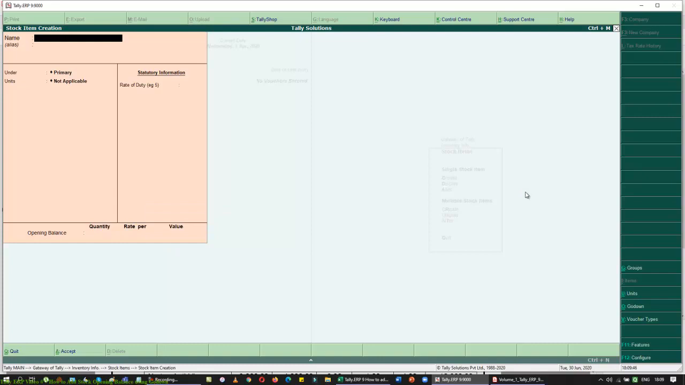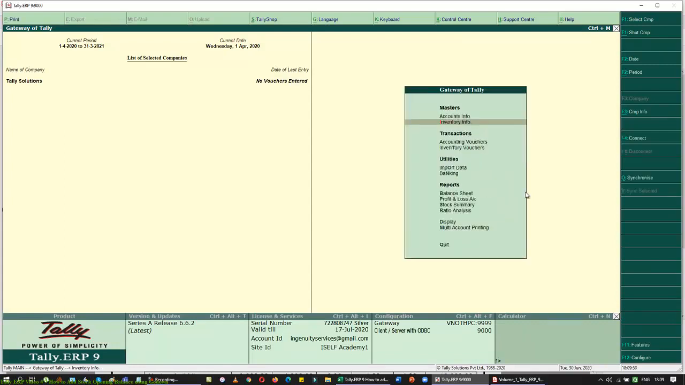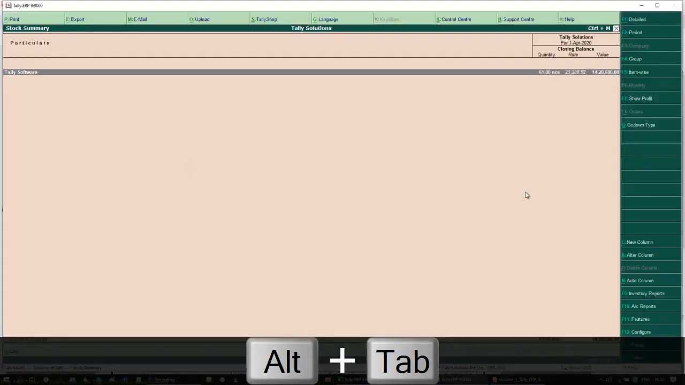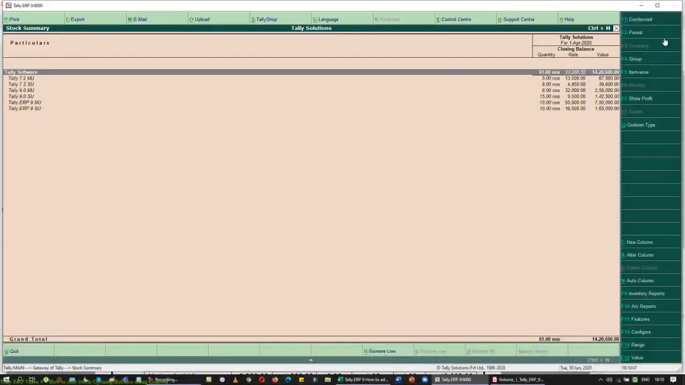One by one. I didn't use the multiple stock item creation in this exercise because I wish to show you the Control R shortcut here, which I don't want to use in a multiple point. So I'm going to just come out of the screen and go back to my stock summary. You can see the total value of 1420600 is here. When I give an Alt F1, you can see the breakable item.